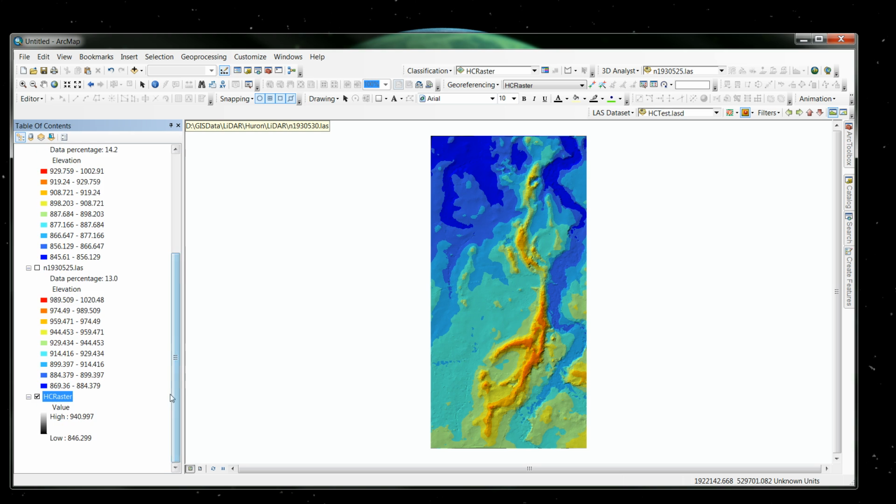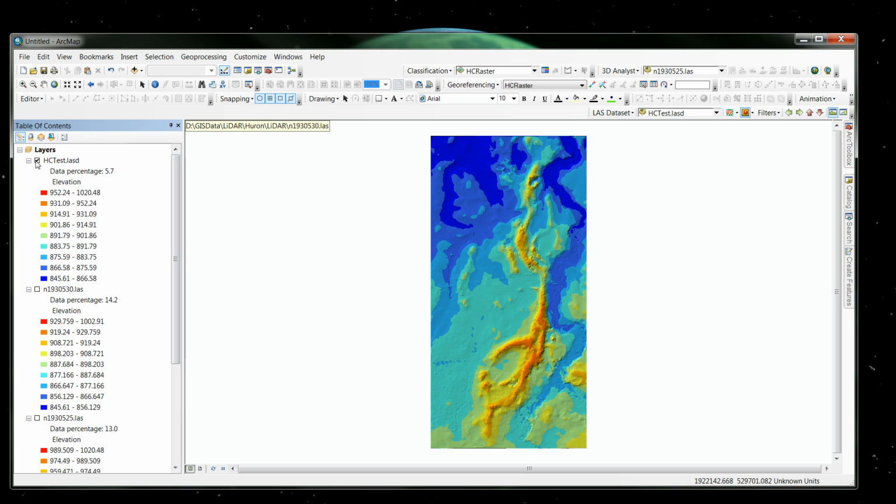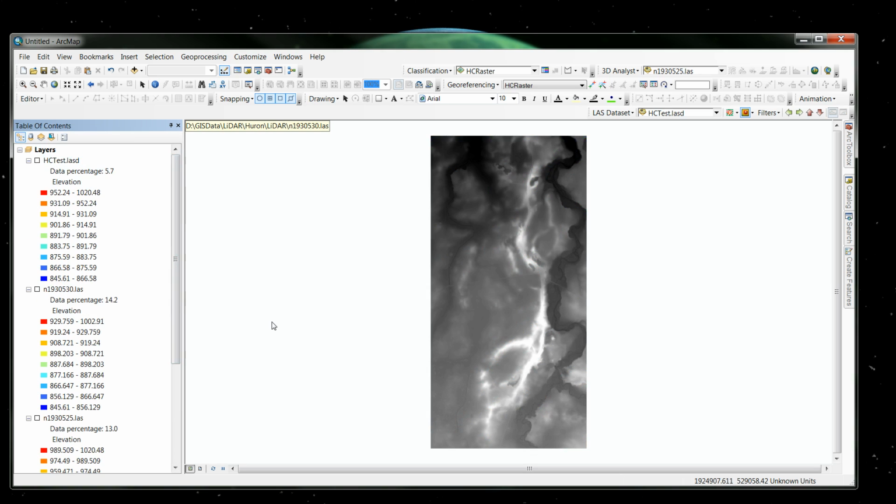So, all right, it finished creating the raster, and that's underneath here. So we'll get rid of our top layer so you can see what the digital elevation model looks like that it created. All right, so now we have a digital elevation model.